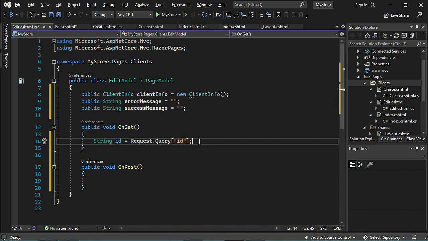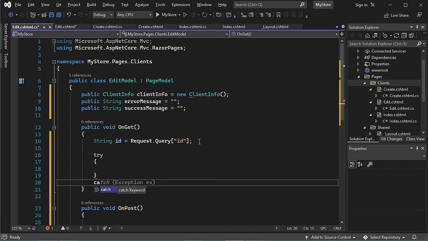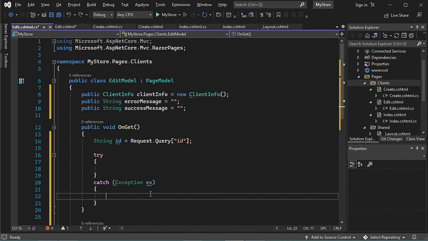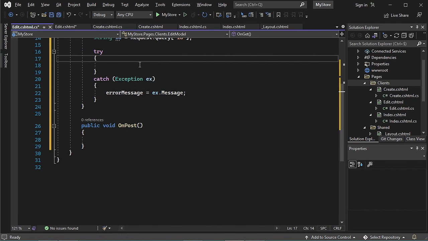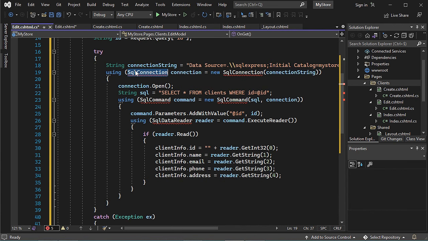Now let's connect to the database. So in the catch, we can display the error message. And in the try, we need to connect to the database and to fill the client info object. So here we have our connection string, then we created the SQL connection, then we opened the connection, then we selected the client with the corresponding ID. So this ID is what we have received from the request.